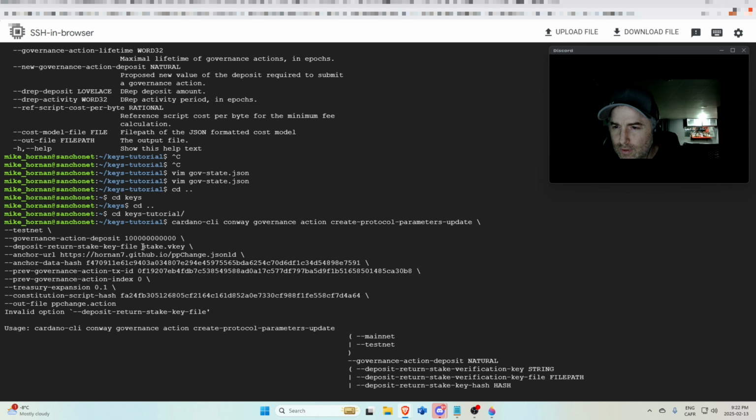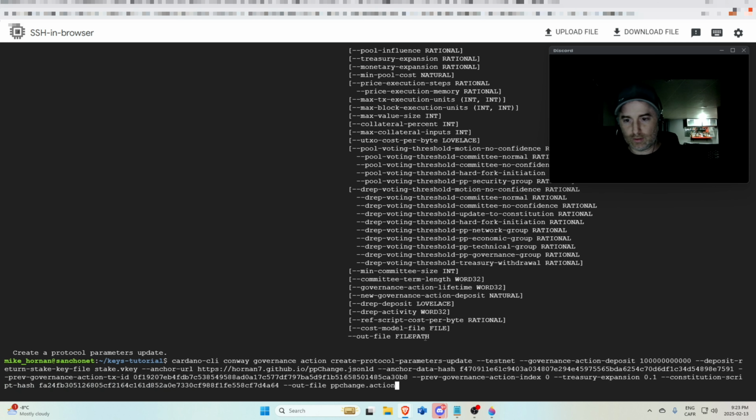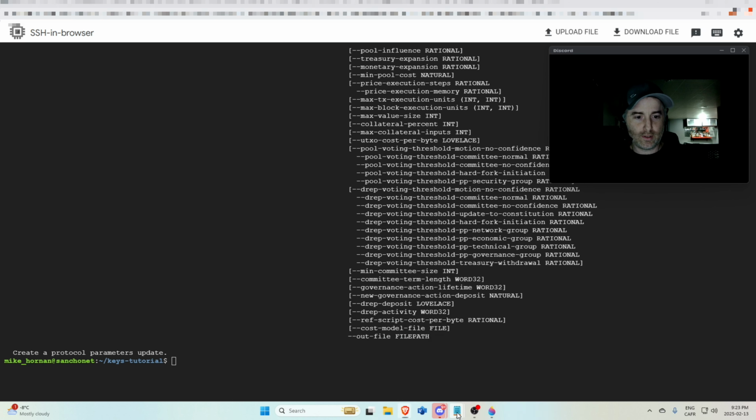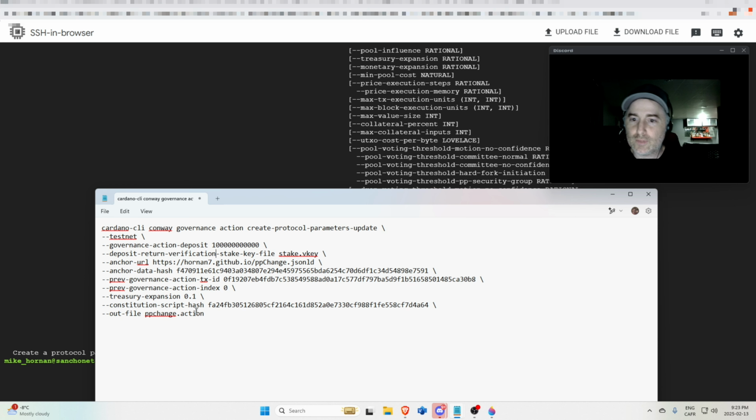Invalid option. What is it then? Deposit return stake verification. Okay, fine. That's verification key file. My bad, guys. Return stake verification key file. Okay, I fixed the typo.